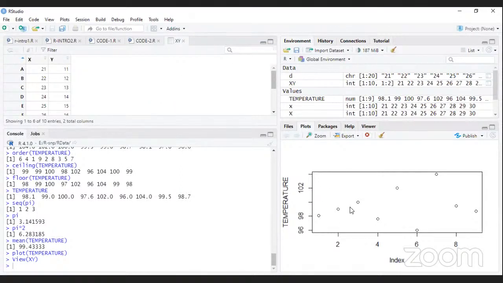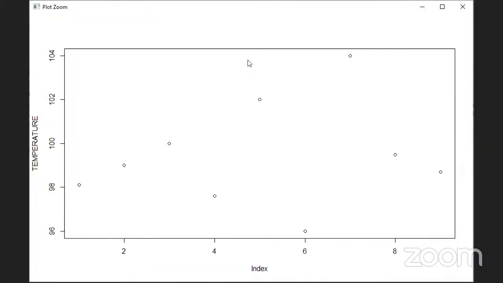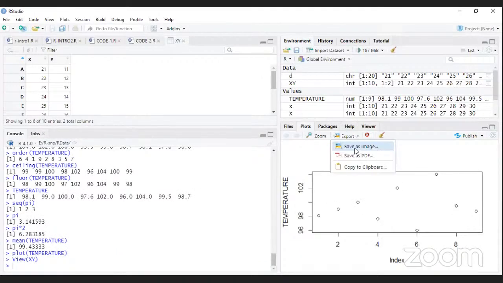One more thing, see here, one plot is generated. You can zoom it and you can see the complete plot. And suppose you want to export, there is an export option. So save as image, save as PDF, copy to clipboard. I am telling you this because in future classes you need to save it and take it for research works or research papers.